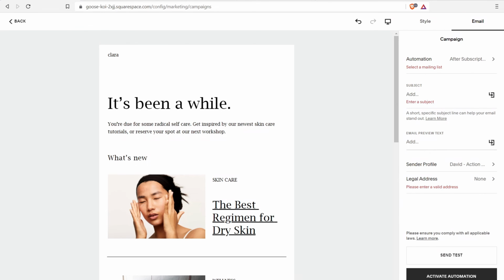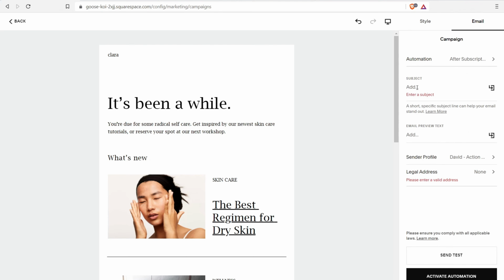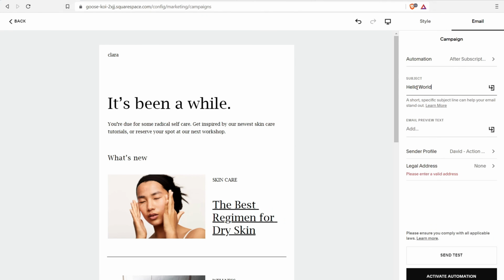So let's go ahead and enter in an active automation, and it's going to come up right there. So you absolutely do need to set this. So automation, so select the mailing list. Okay. So mailing list right there. We'll click on default. We'll click on back. There we go. Timing immediately. Good. All right. We'll say the subject is hello world. There we go.